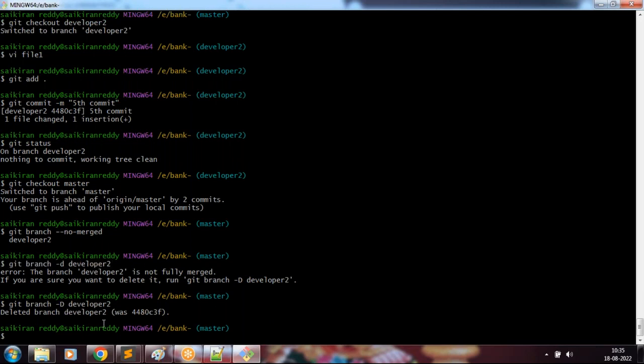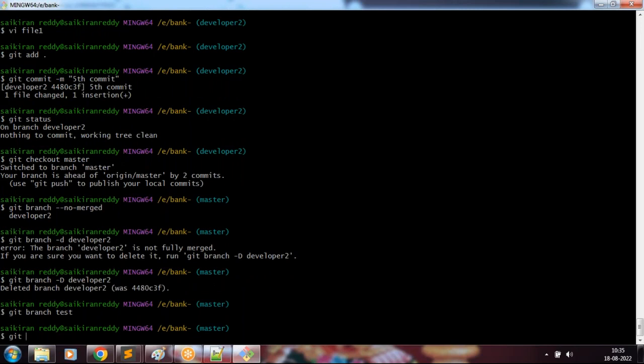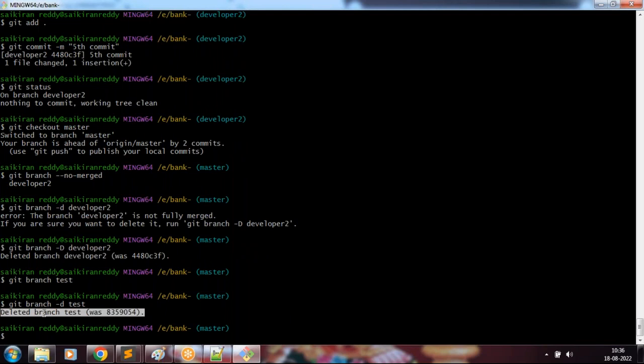Let's try to create one more branch. Git branch test. Now git branch -d test. See, now it's deleted with small d. What is the difference? We did not make any commits, we did not make any changes to the file. We simply created a blank branch. So if you want to delete that, you can use git branch small d and then the branch name.